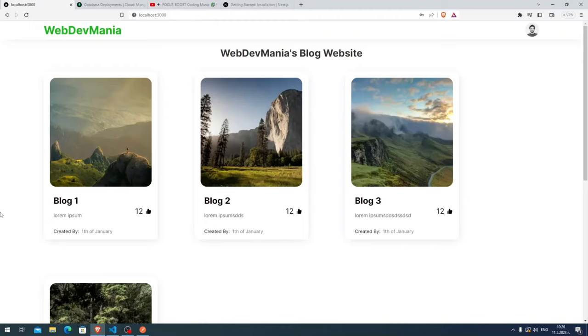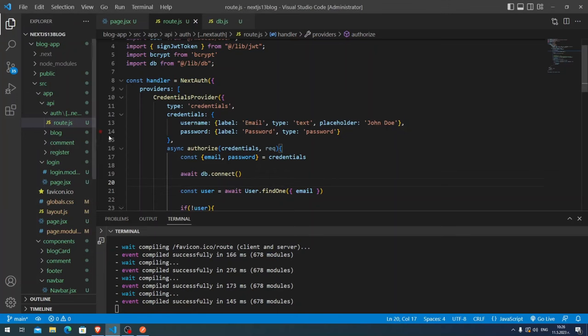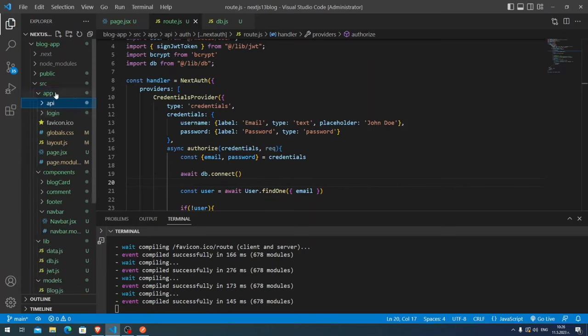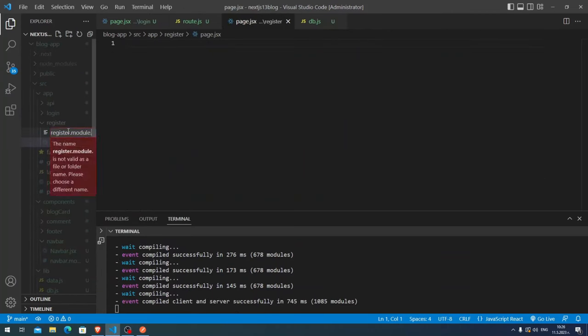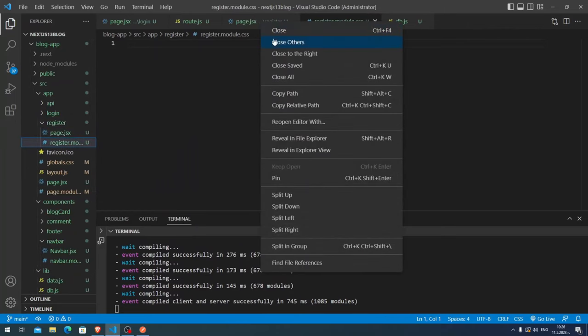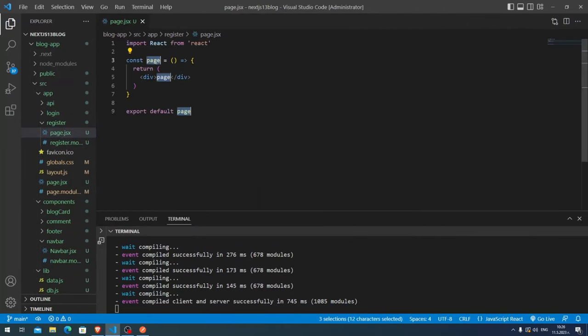Then while we are at authentication stuff, let me make the register page. So here, let me close the API and here let me make register and again page.jsx and here register.module.css. So let me close it here again, RFC register, and it's going to be quite similar to our login. I'm going to write it again from zero to not confuse you with any copy and stuff. So let me write it right now.